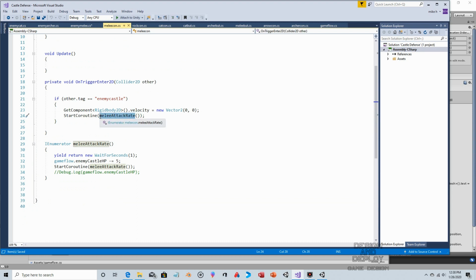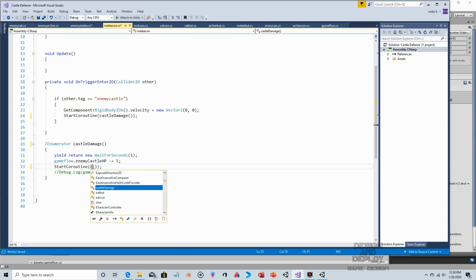We can call this castle damage. Castle damage. And castle damage.